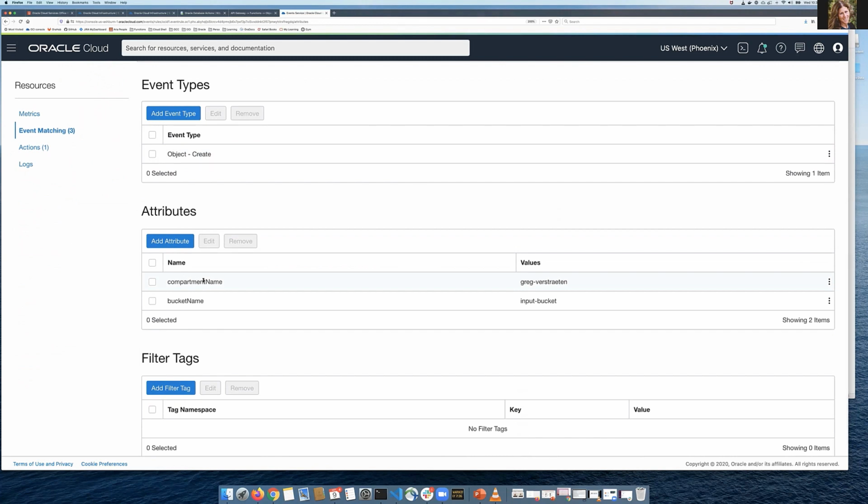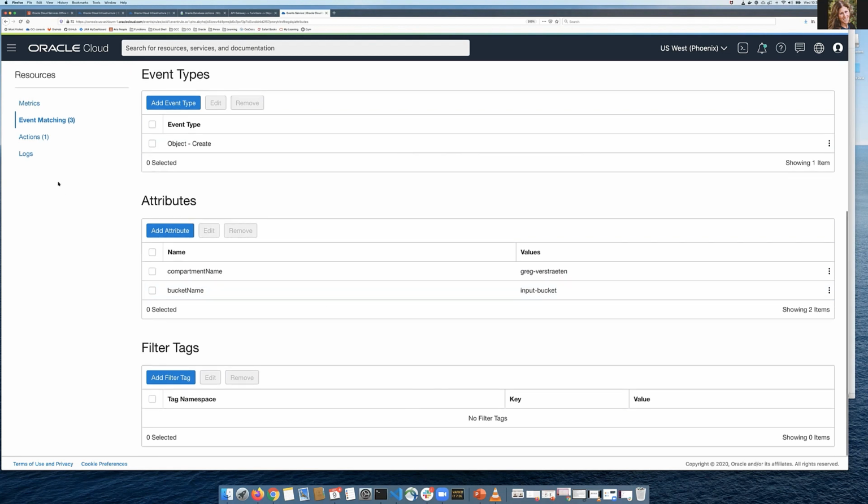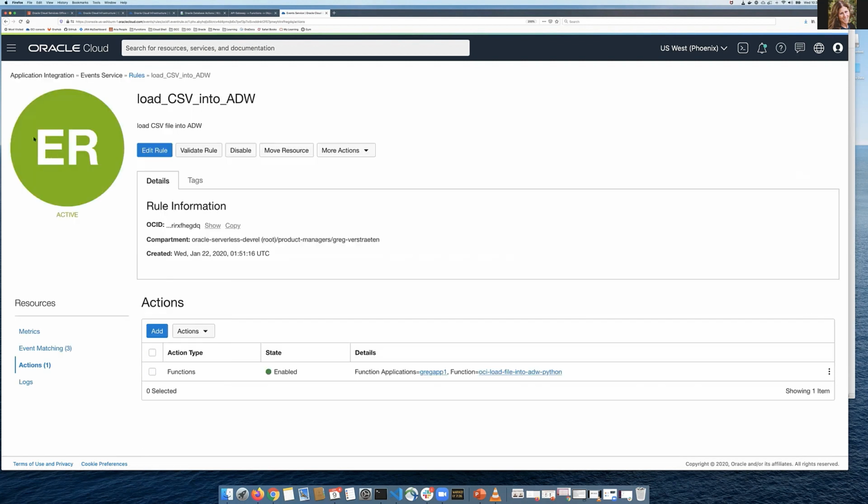A compartment in OCI is like a project. It's a division of your tenancy. So I've got a compartment of my own, and I want to match the object creation in the input bucket. Once I've got some matches, the action is the invocation of a function, and the function is part of an application, app1, and that's my function.